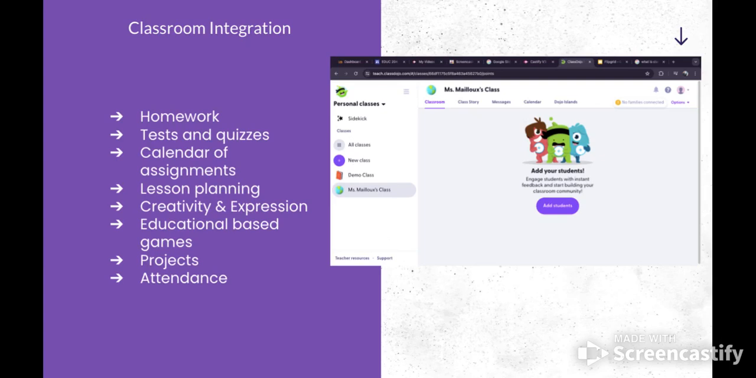Classroom integration. Through Class Dojo, you can set up homework, tests, and quizzes. You can also submit your homework and tests and quizzes. There's a calendar where you can put any upcoming assignments or events. There's ways to help with lesson planning, and it really helps you express yourself and show your creativity. There's educational-based games, which helps keep students way more engaged while also still learning what they need to.